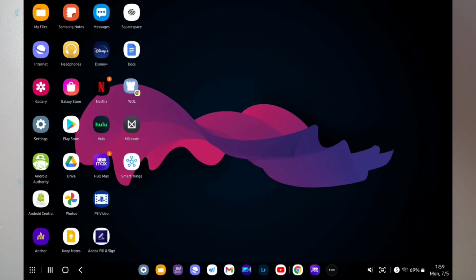And then I have Adobe Fill and Sign. This is where I use Adobe Fill and Sign most often, because I use my tablet as a laptop, basically, with the Samsung keyboard. I can get a lot of workflow done. We'll talk about that in a second.